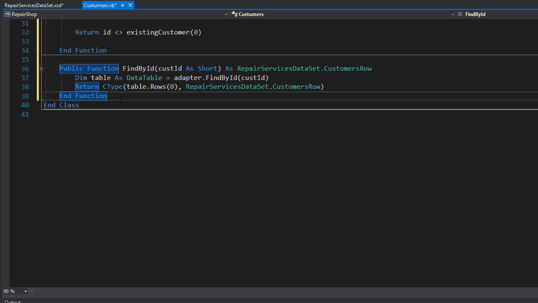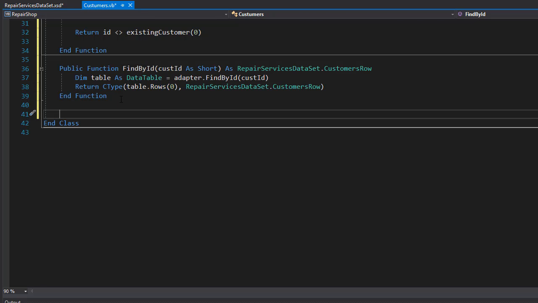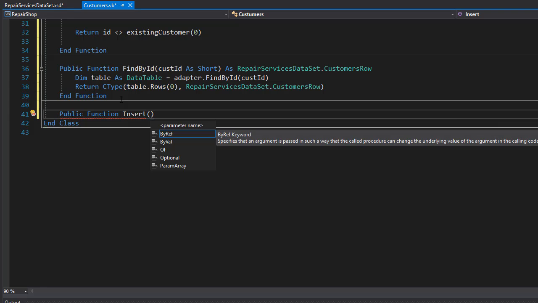So let's code our insert function, and I want it as a function because it will return a boolean whether the insert succeeded or not. So let's create a public function that I'll call insert. And here we need to pass in the data we want to insert for the customer.